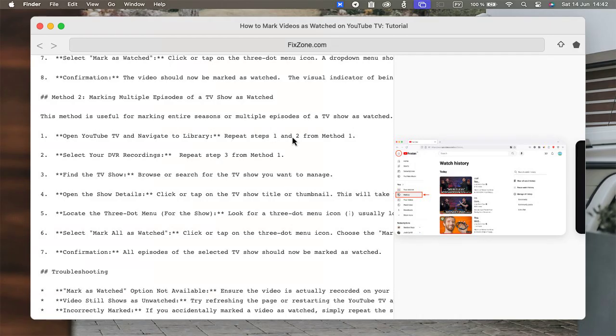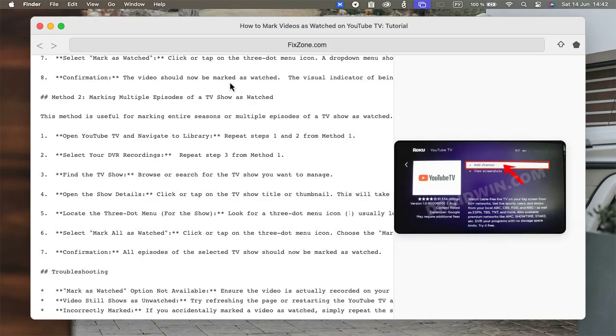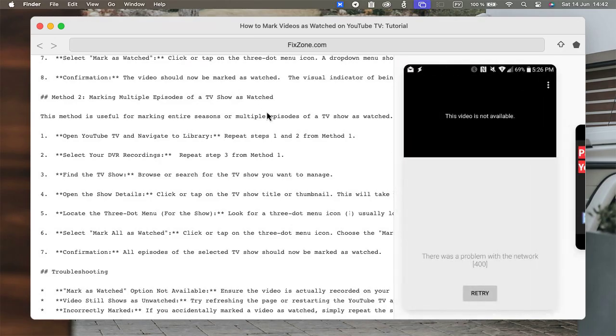Conclusion. While YouTube TV lacks a dedicated mark as watched feature, these methods can help you manage your viewing experience. Using your library, leveraging YouTube's watch history for some content, and manual tracking are all viable options. Hopefully, YouTube TV will add a proper mark as watched feature in the future, but for now, these workarounds should suffice.